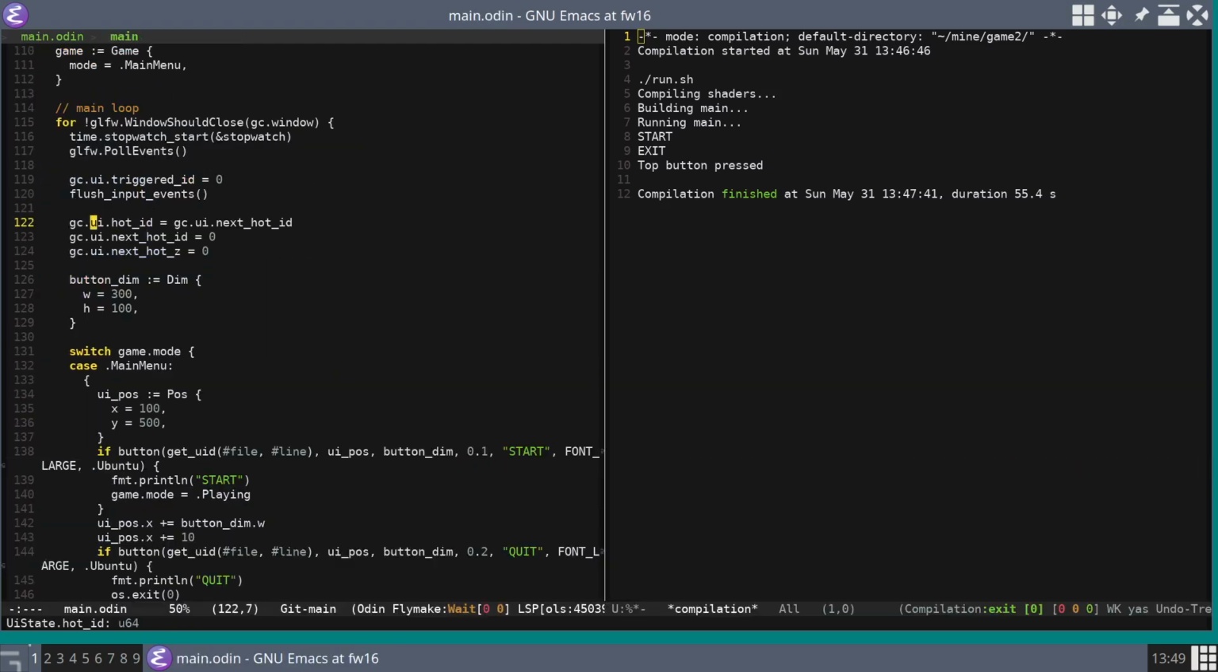We come down here, we set up our state for the next one. So we have a next hot ID that we hold on to. That becomes our hot ID. We reset next hot ID and next hot Z, which are the things we use for that checking we've already seen. And then we run through those button calls. You can imagine as the game gets more complicated, we'll have more of these UI elements. We're kind of building out a component library that will all work like this, hopefully.